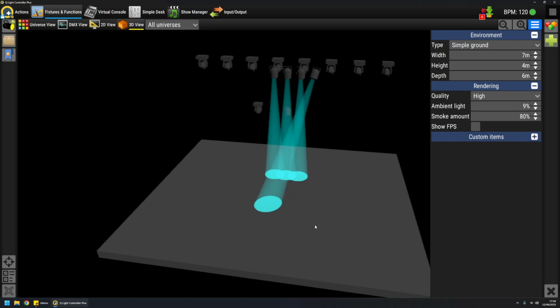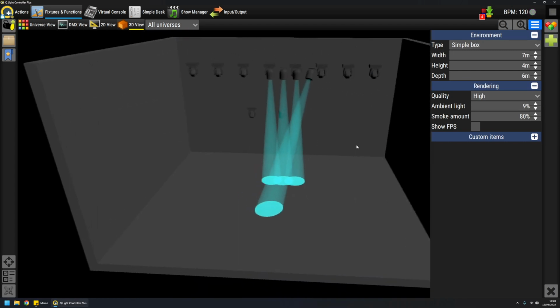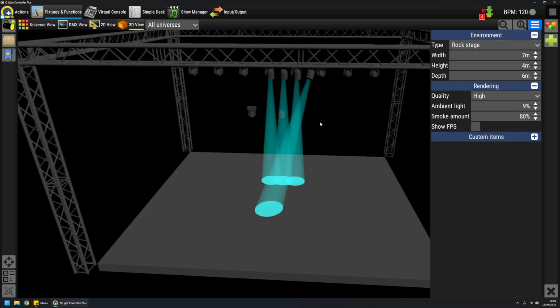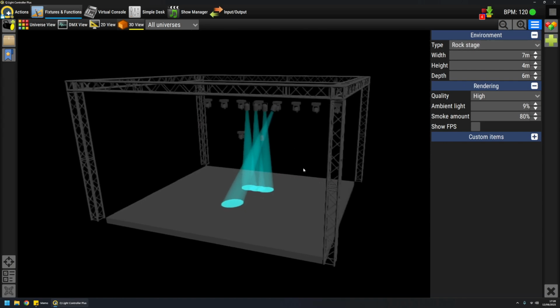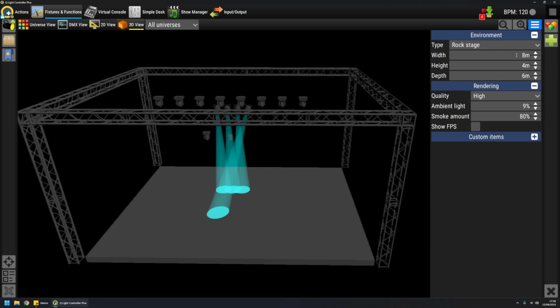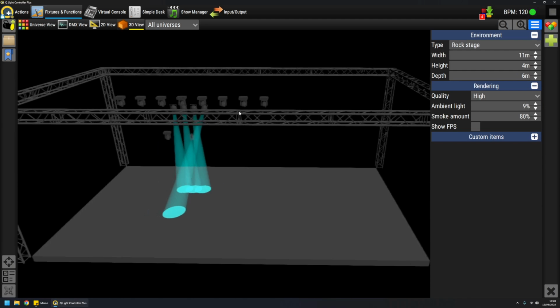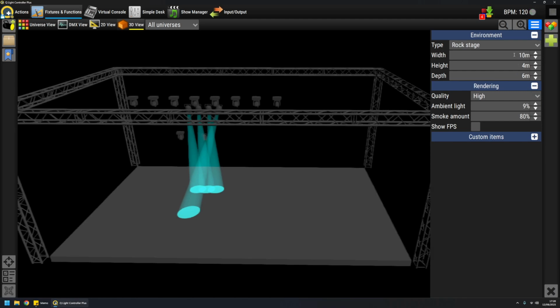So the very basic preset is simple ground, where I have only the stage ground, but I can also have a simple box, so it's basically a sort of room with three walls. But I also have a rock stage, which looks like this. And the fun thing to notice is that trusses are resized depending on the stage size. So if I enlarge the stage, trusses are calculated in groups of 2 meters each, I think, if I remember correctly.